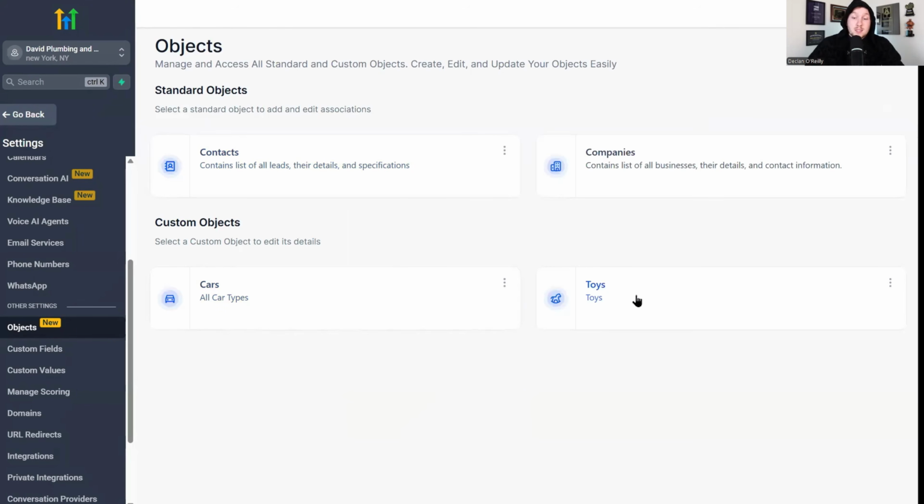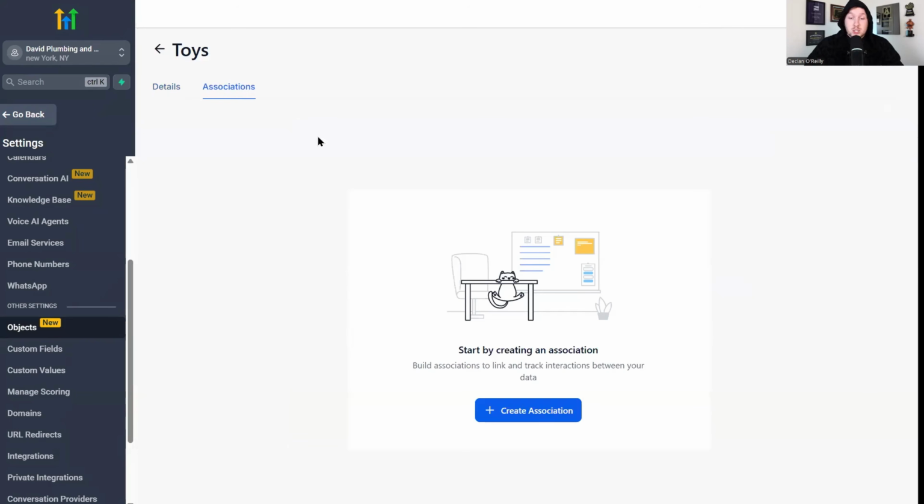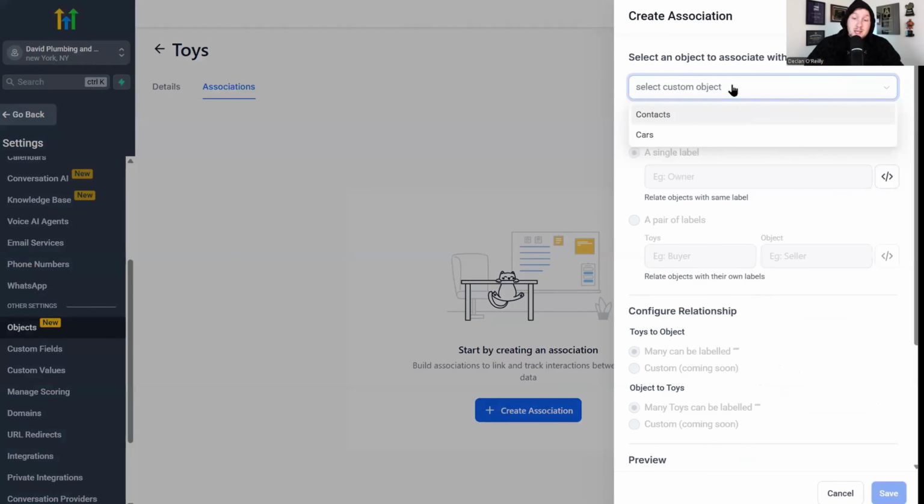If we come into toys, go to associations, and click create association, and we click this drop down right here, you can see cars are now an option. So now you have multiple custom objects, and you can now add cars into the mix. I just thought that was really important to see.